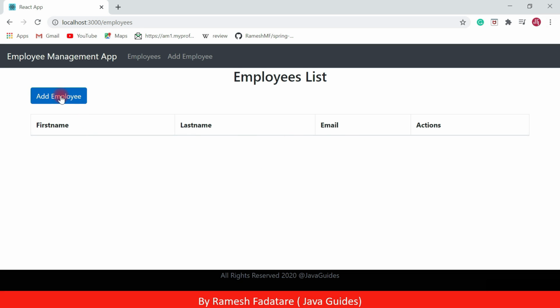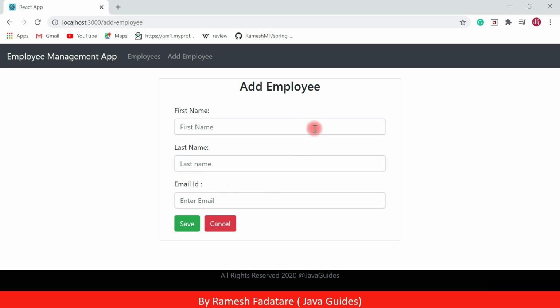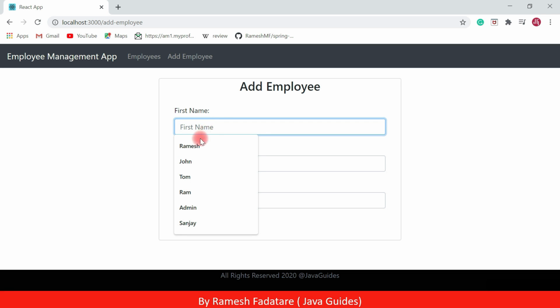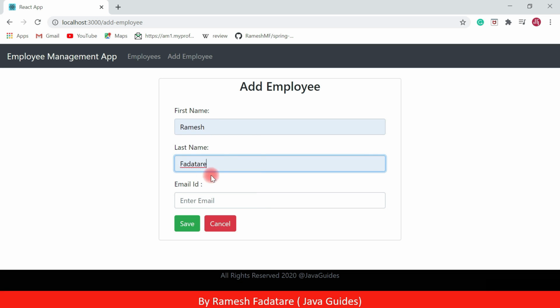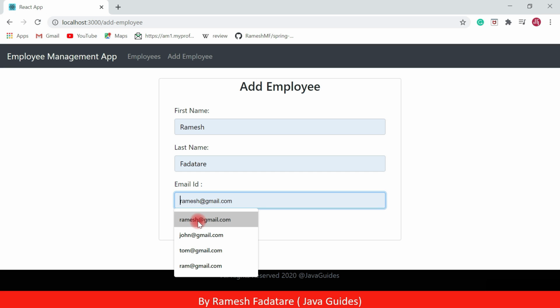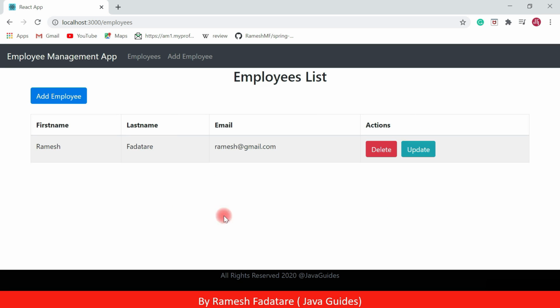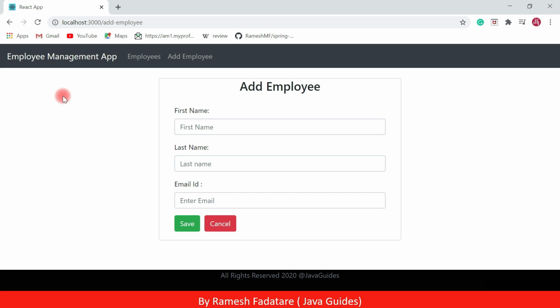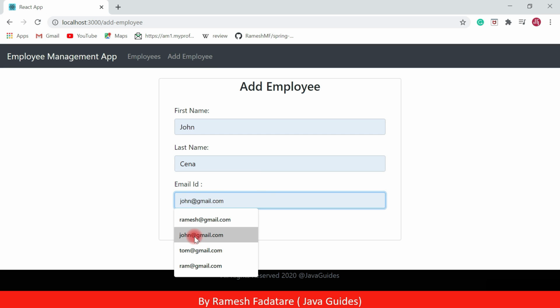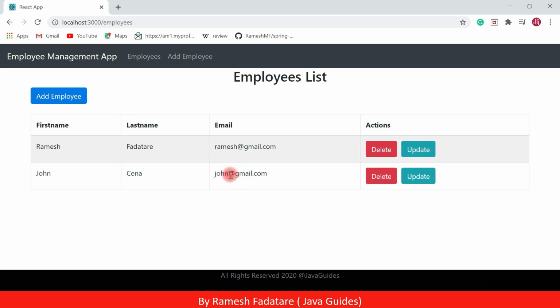Let's go ahead and click on the add button. Here we go. So this is the add employee page through which we can add a new employee. Let's go ahead and add a new employee. First name Ramesh, last name Fadatare, email ID ramesh@gmail.com, and hit the save button. So this will add a new employee to the employees list. Let's quickly add another employee. Let's say John Sina, email ID john@gmail.com, hit the save button. Here we go. So we have added two employees to the employees list.